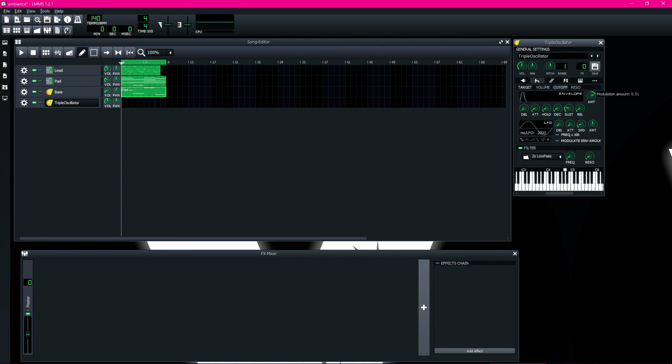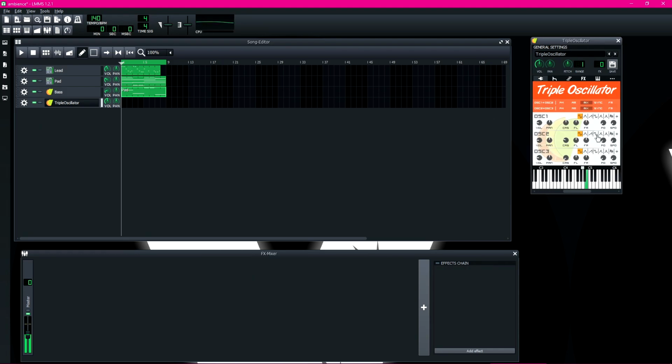We can make that more drastic by turning up the amount. Kind of a wow kind of thing. Actually, I want to turn it a bit higher. I'm going to turn the cutoff frequency back to 100. So you can get kind of movement going on there.